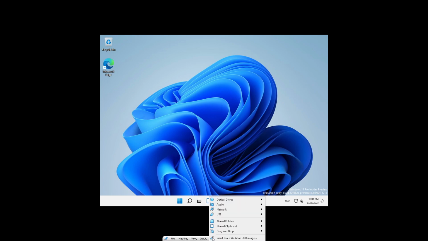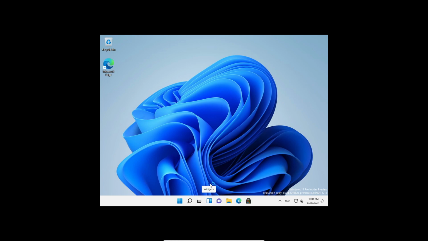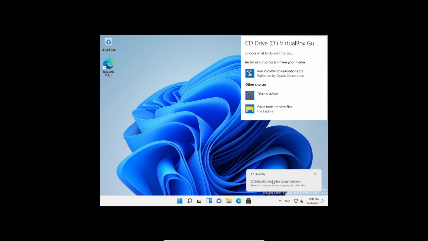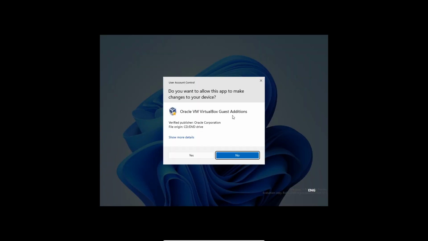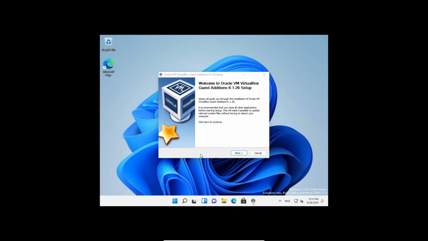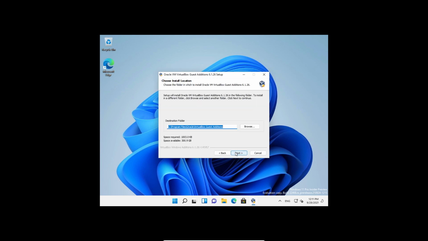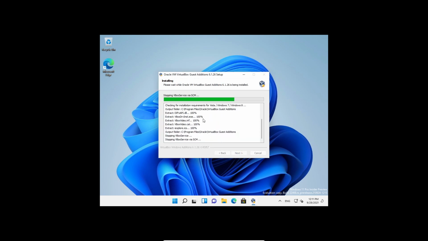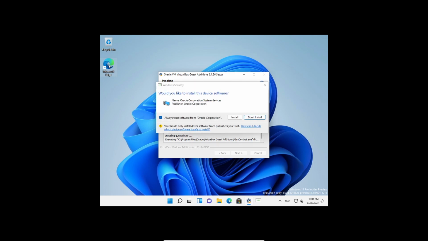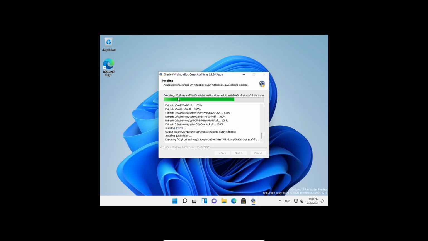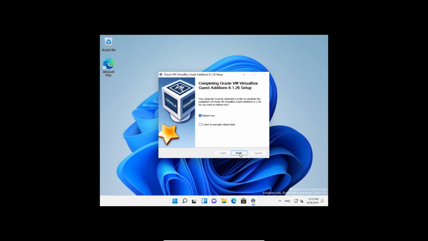And let's insert guest edition CD. Run. And install it right there. Comes with their bloated browser. I want to reboot now. It's gonna restart.